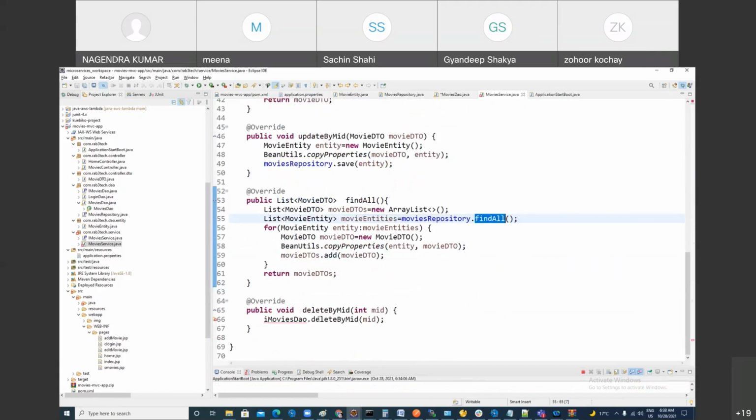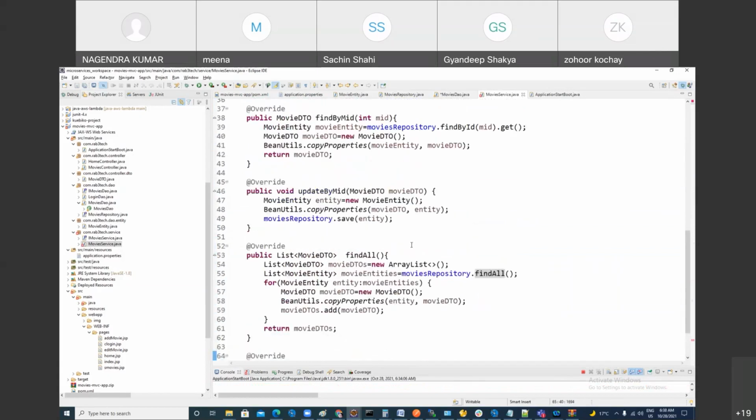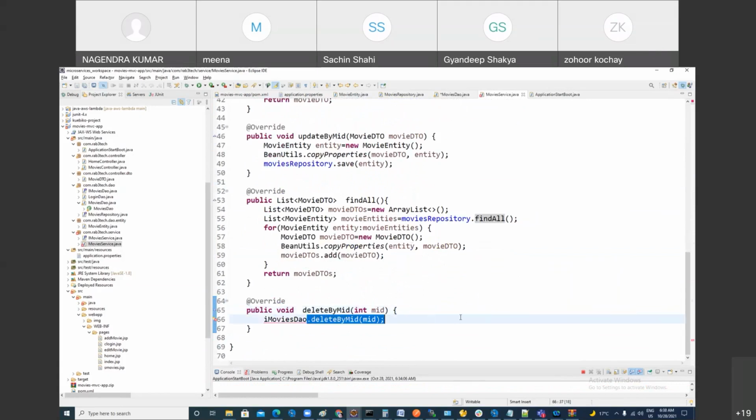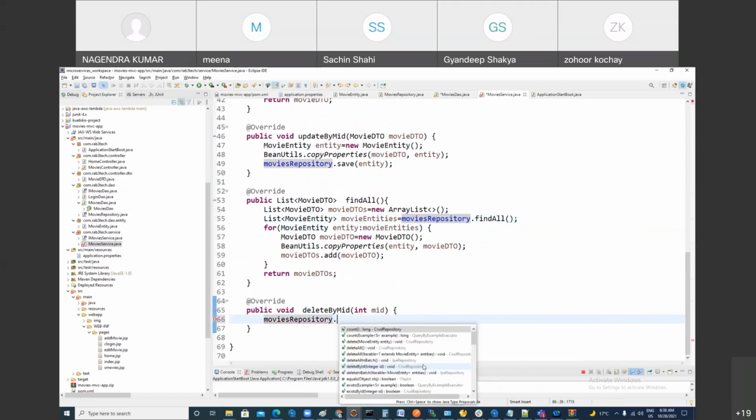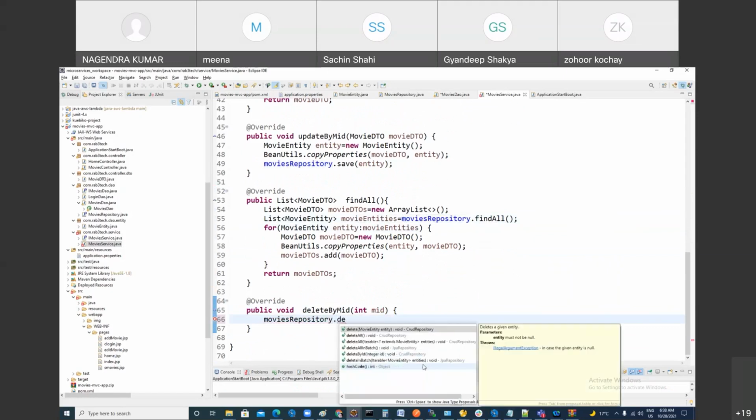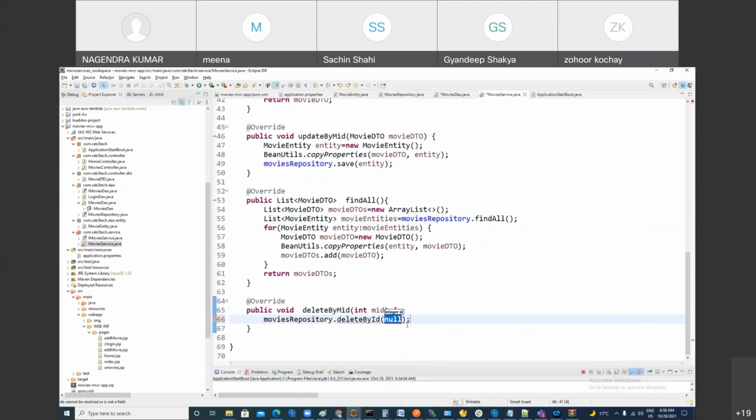Everything we have. Delete. If you want to delete the data, what is the approach? I'm just showing you. We have methods like find by and delete. I would say here repository dot delete. Meena, help me. Delete by ID. We have this method. Can you see this?